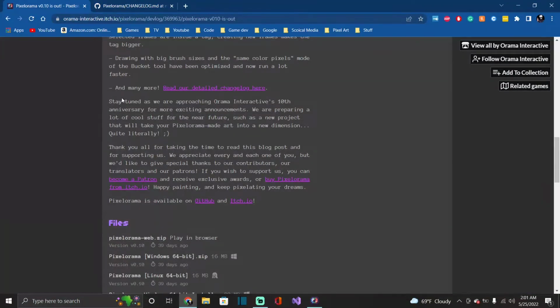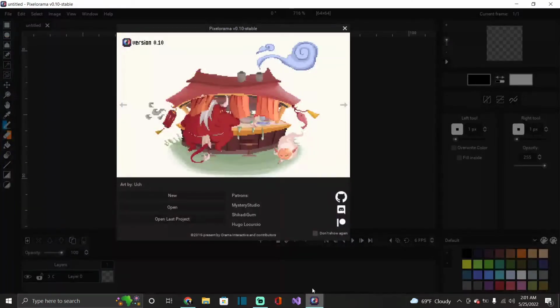But as we'll see here, I already have it installed and loaded up. They have this new loading screen. I like this. I like this a lot. This one right here, especially.